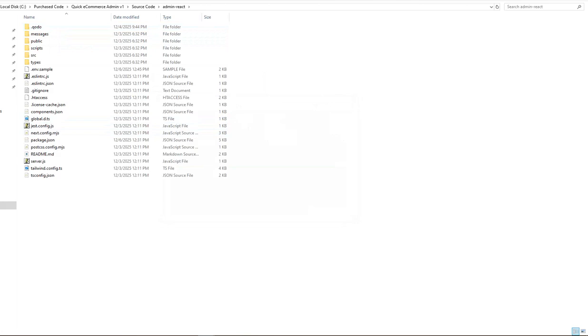In this folder you will find our React and Next.js Admin Panel. There are a lot of files and code, so I am not going to describe all of them. I am going to describe only a specific file called env sample. You know that each React and Next.js application requires an env file. This env file describes all the required parameters to run this application.